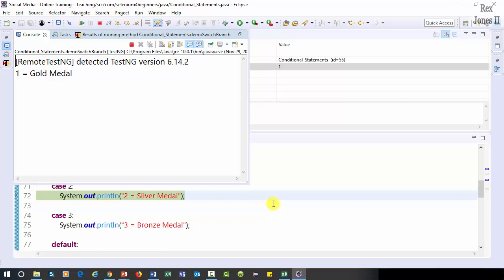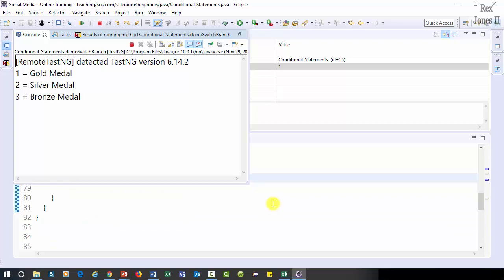The same process continues until we execute the default statement. F5, and we see 2 equals silver medal. F5, and we see 3 equals bronze medal. F5, and no medal prints to the console. Let me add the breaks back.